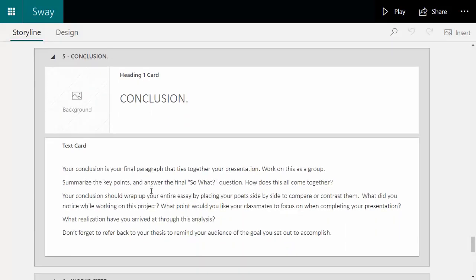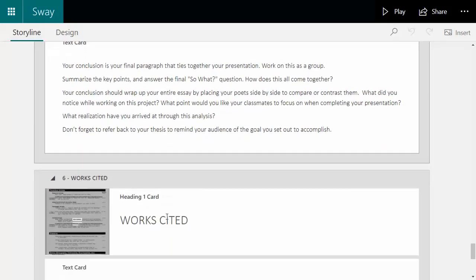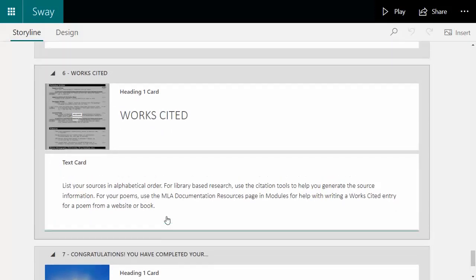The second to last section would be a conclusion, and you would basically work together to contrast or compare the information in your PowerPoint, and what realizations you have had throughout the presentation. And then finally, a works cited.